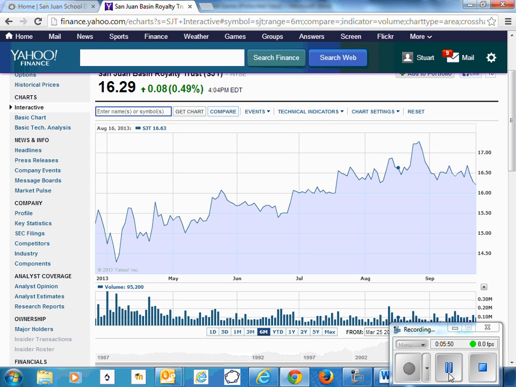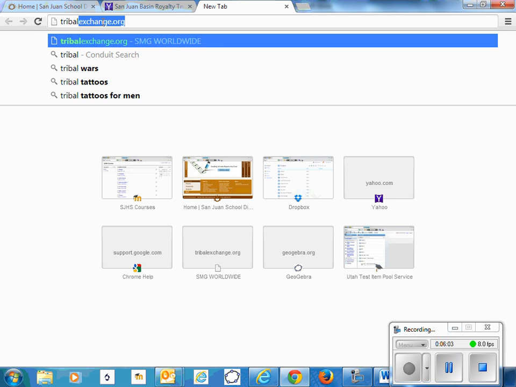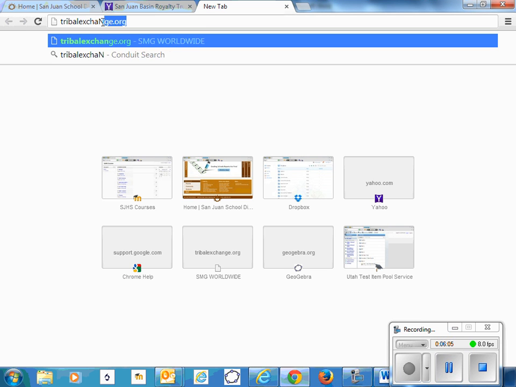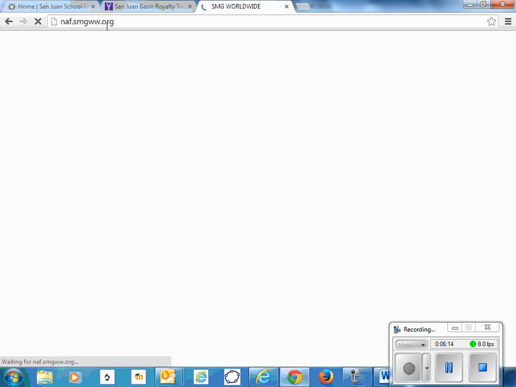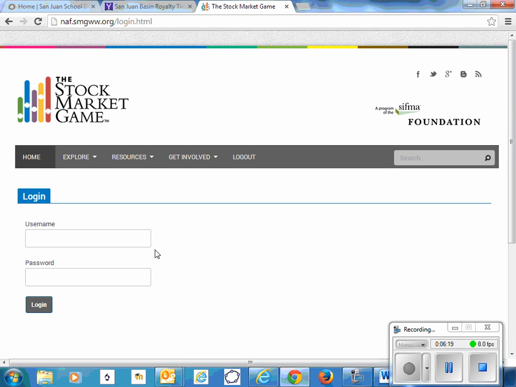So once you select these companies and write down their prices that they're selling for right now, you go back to, well, we can just grab a new tab and go to tribalexchange.org. That brings us to a page where we can play the stock market game. Enter your username, password, and then you can invest.